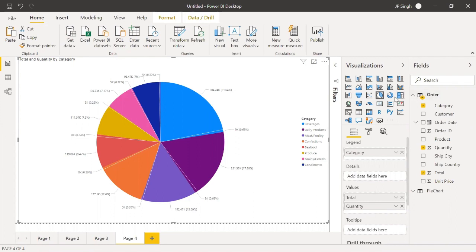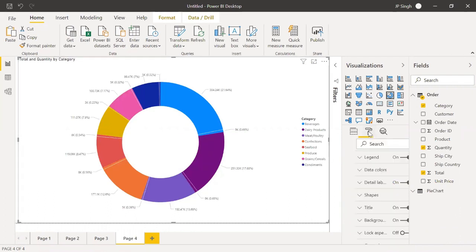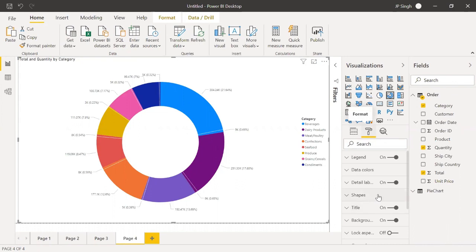So we have an option called donut. When we convert into donut, we will get two donut charts, one for this and one for the detail. So in detail, this is not what I want. This should come as, I just go to this, I just take this, data label is on.